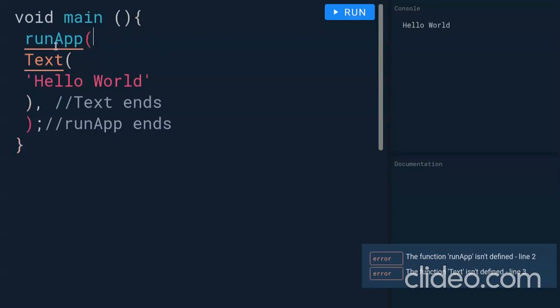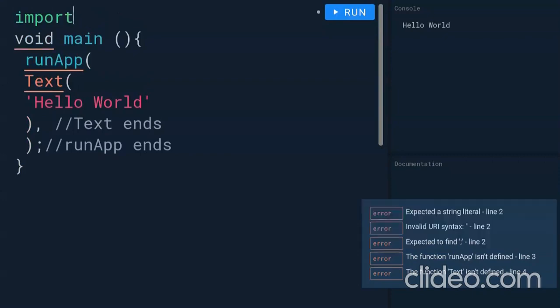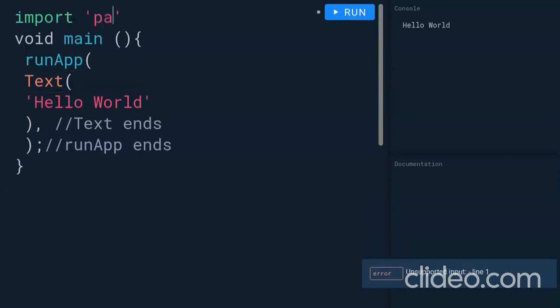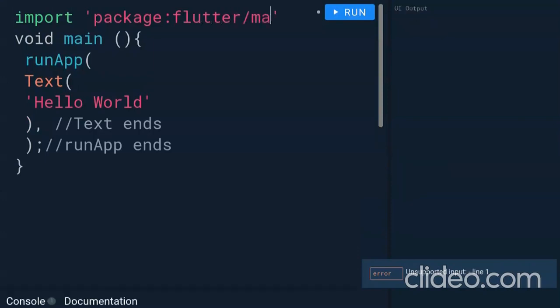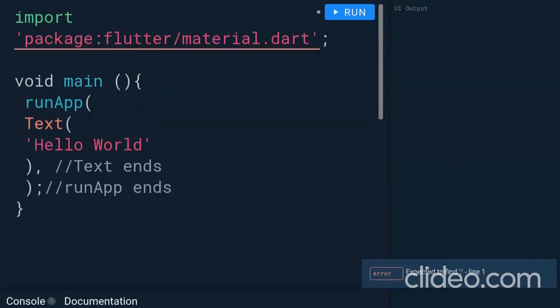So now see, it is giving me some error that the runApp function is not defined. This is because the runApp function is present in the material package. So let me just import the material package. Okay, so I'm just importing the material package. And you see the errors have gone away now. Let me just run the program.